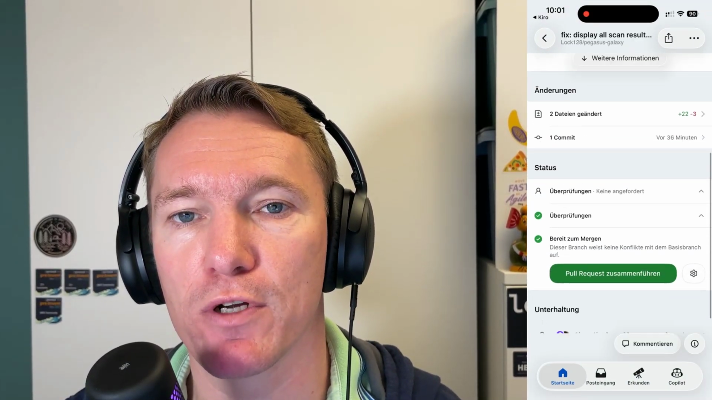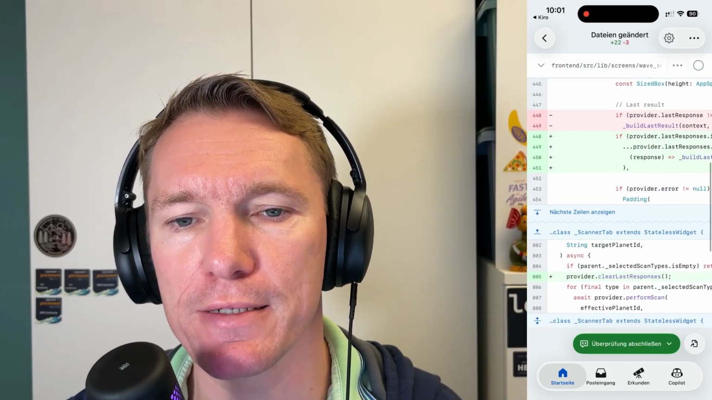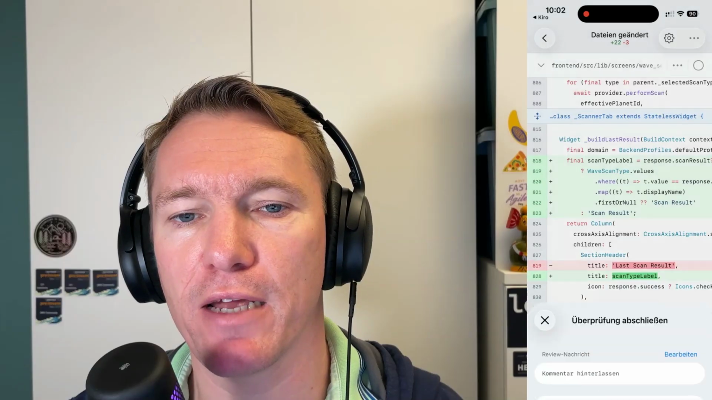If I want to check the code, in this case it's a pretty simple part of the code, I can review that from my mobile. And then I can hopefully also directly approve that. So I think I would be able to do that here. And then I can directly merge it, right?